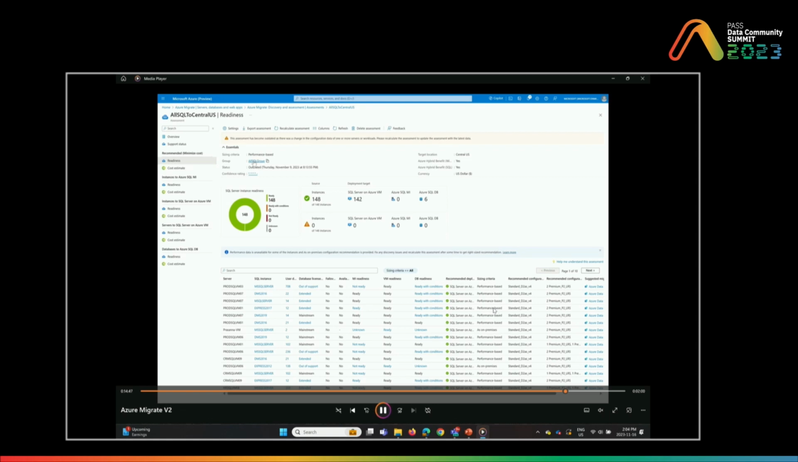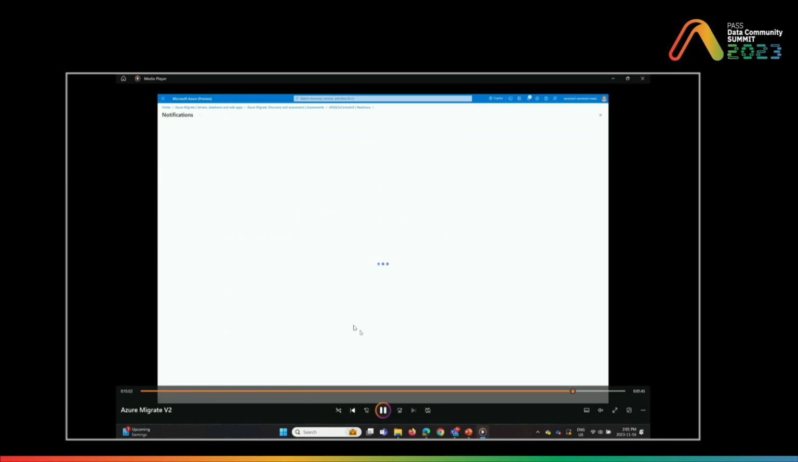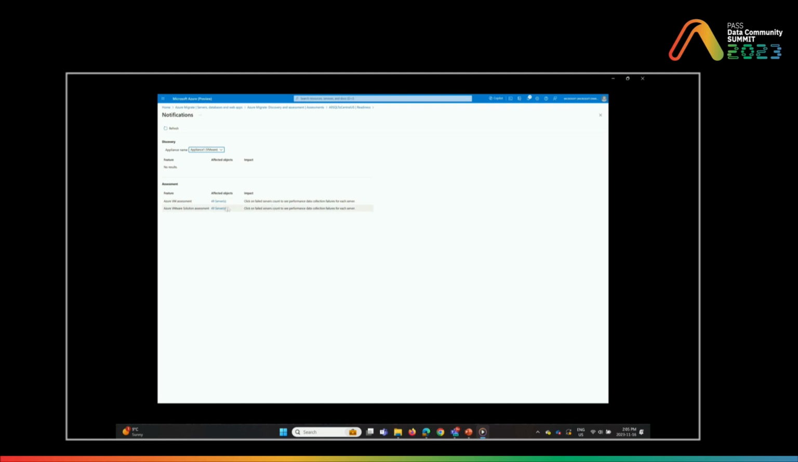So as you can see, we selected performance-based sizing criteria when we created this assessment. But some of these servers have as on-premises assessment. What happened there? Have I not selected performance-based? I have selected, but it fell back to as on-premises assessment because it was not able to connect and get the required details. I would like to understand what are the reasons for not being able to connect. I click on this unknown and it will take me to a page which will show me a list of all the errors that cause this problem, and it gives you a resolution as well, right?